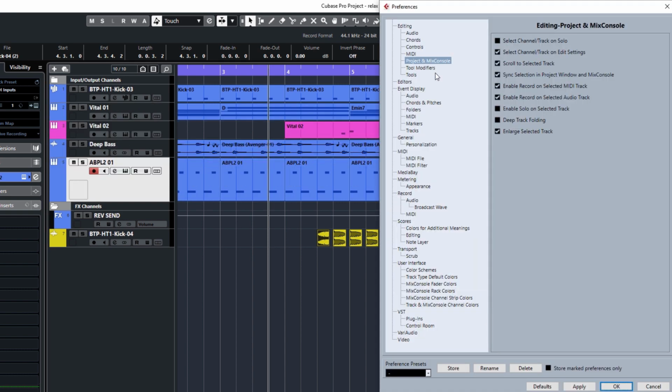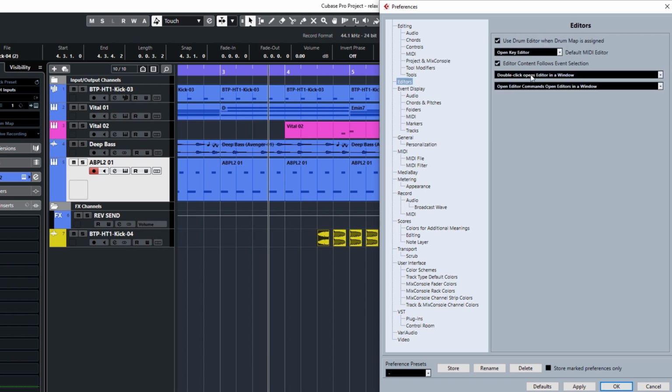Another common one for beginners is under editors, and you decide whether you want the edit window at the bottom in the lower zone, or do you want a full screen for you to look at? And this is where you decide that now. Double click opens editor in a window.